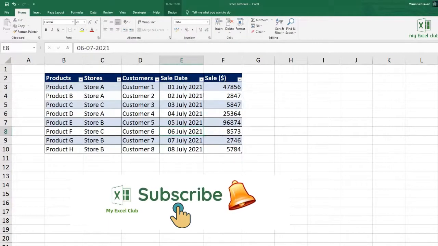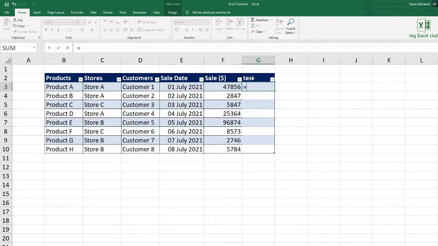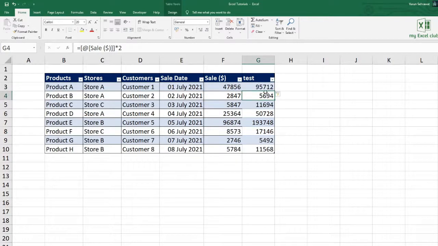One more interesting feature of Excel table is if I am doing any change in one cell, it will automatically apply to other cells. For example, let's add a new column and here I am typing some formula. Say equal to this cell multiply by 2. Press enter. All the remaining cells will fill automatically.